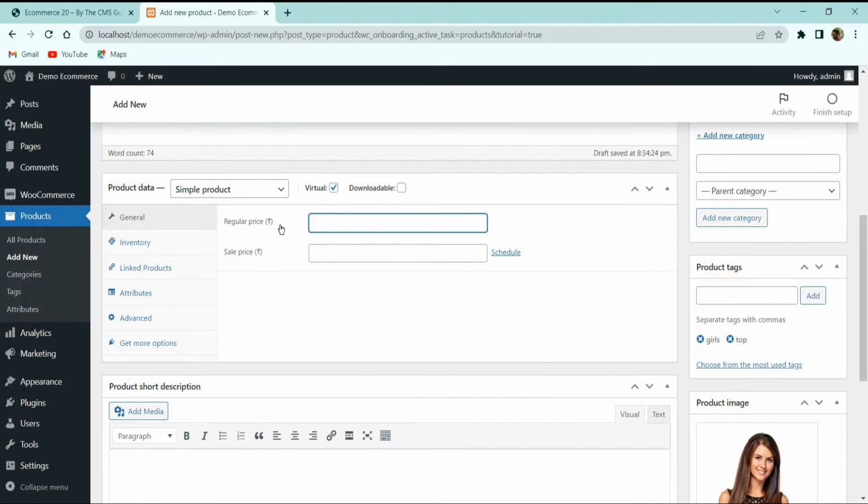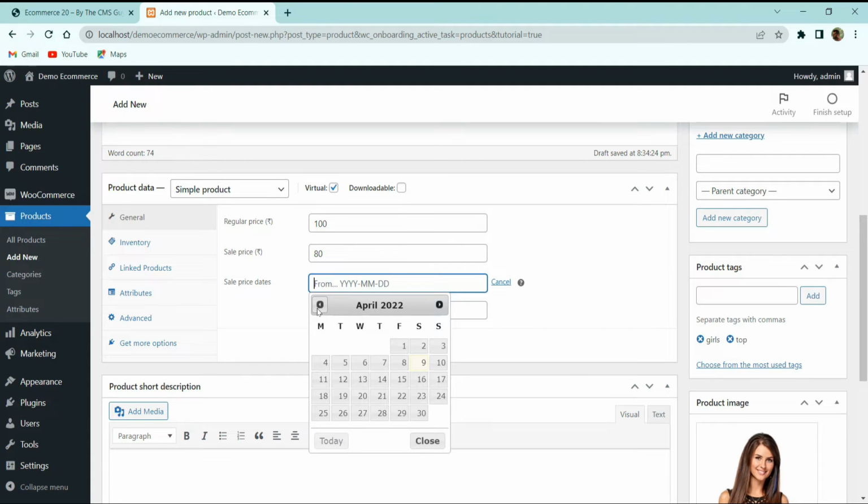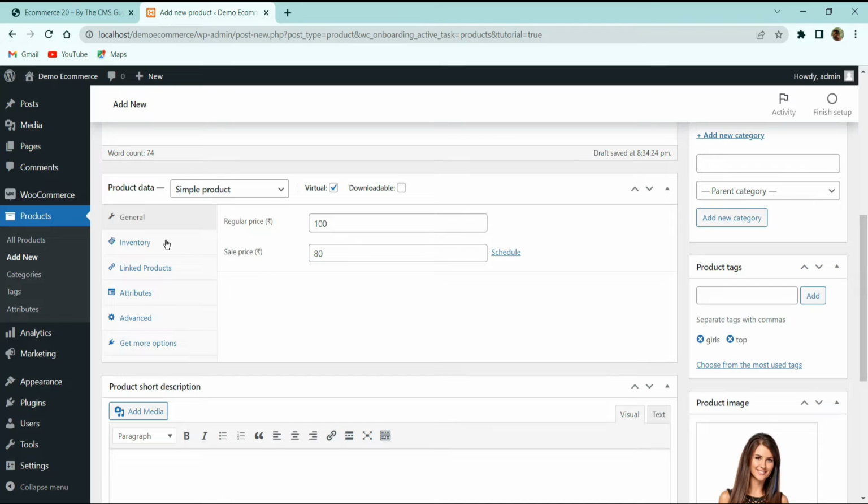So here it is asking for the price. So let me give it 100 rupees. Then the regular price is 100, and then you can set the sale price as 80, and you can schedule from which date to which date this sale price will be. This is an amazing feature.